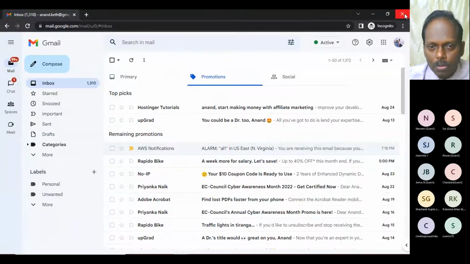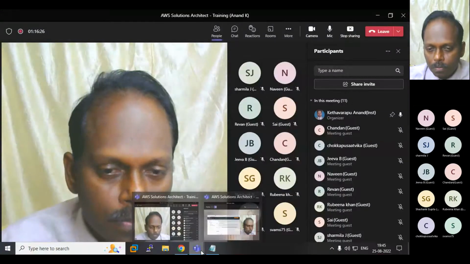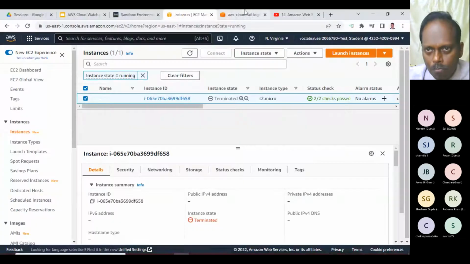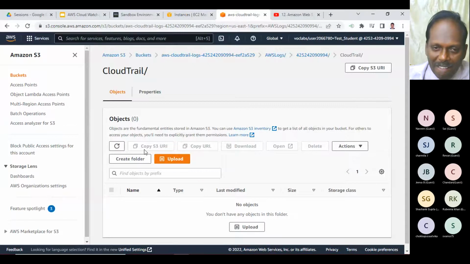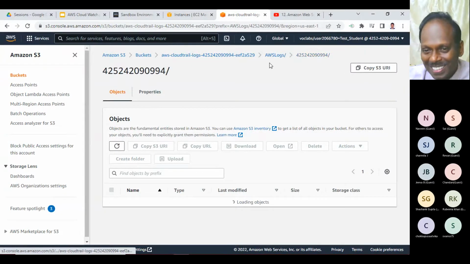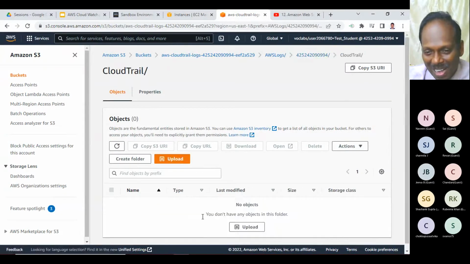I think I don't require this one. Right, I'm closing. I think by this time I should get something. If not, just wait. I can't say anything. CloudTrail, it should come. Your region should come, North Virginia or something, and then the logging will start. Each and every activity will be logged.